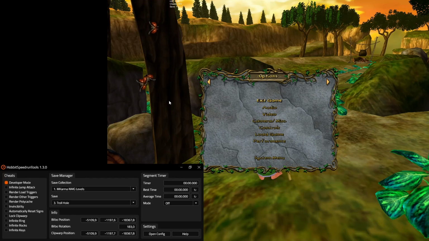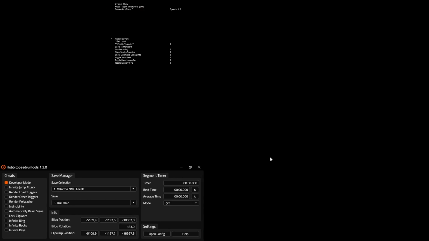What you can also do is hit escape to go into your options, and now click system menu here. This is a new option that appears when you toggle on developer mode. It's going to open up that same menu. So in this menu, we have a bunch of features. Most of these features are a little awkward to get to, so they're actually built into HST. You'll see invincibility or invulnerability on here, for example.